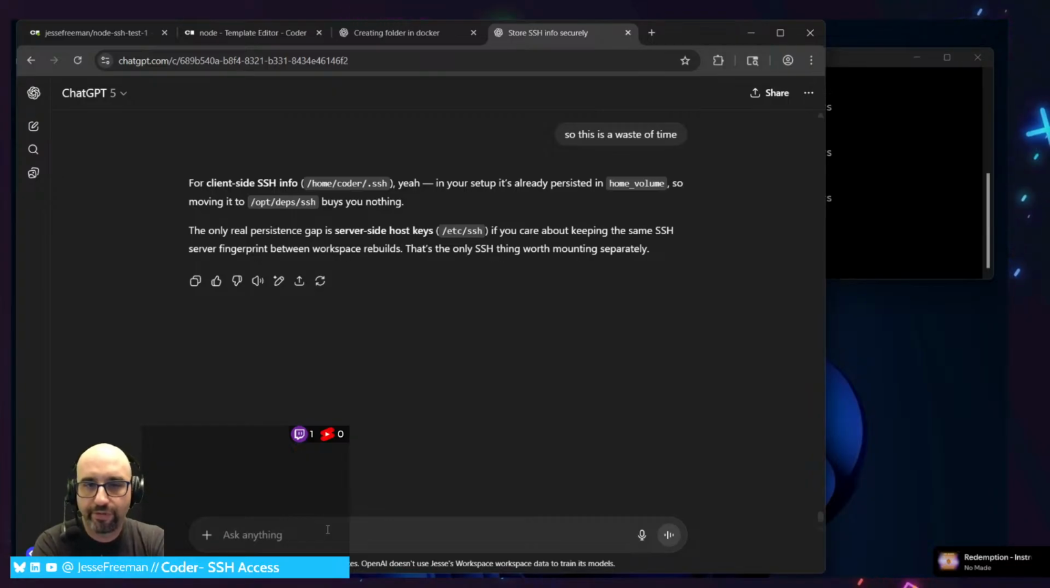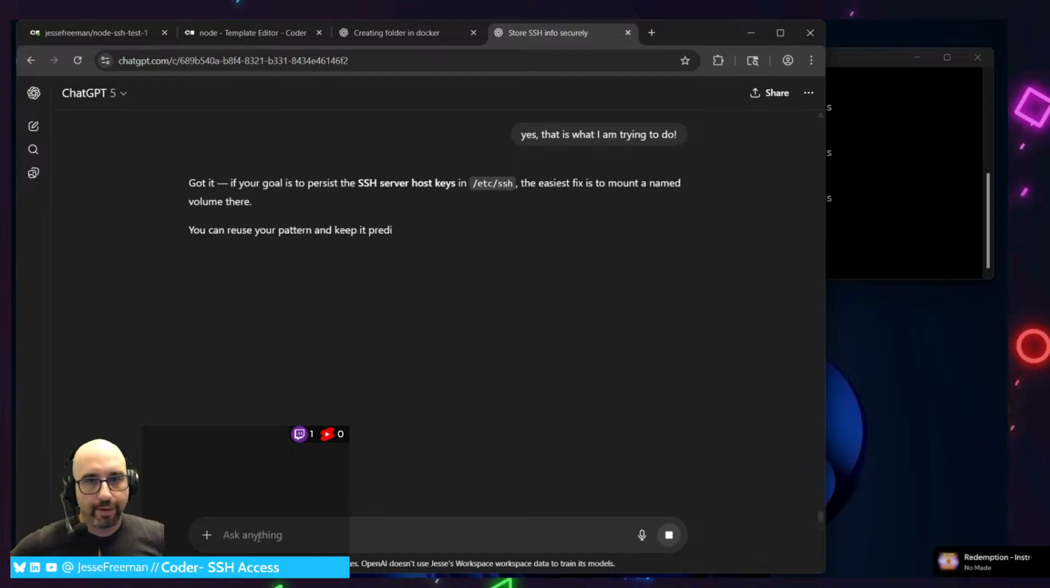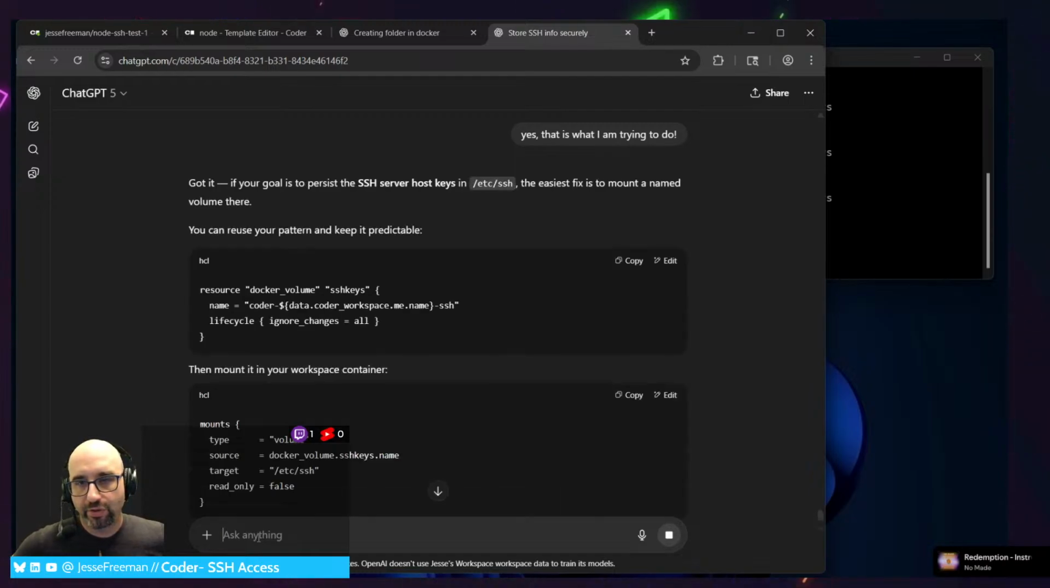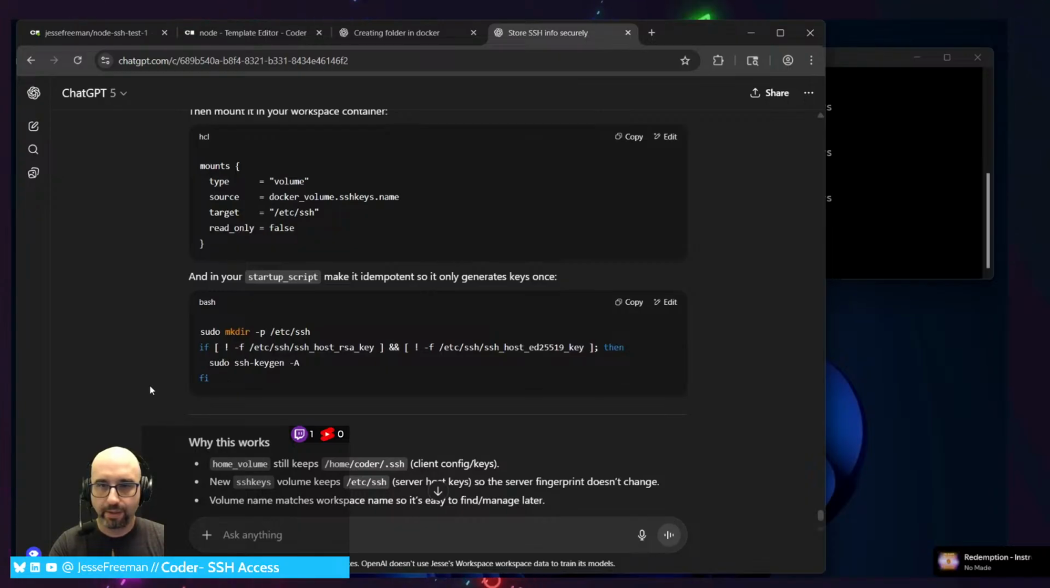The only real persistence gap is the server-side host key. If you care about keeping the same SSH server fingerprint between workspaces, it's the only one. Yes, that is what I am trying to do. All right, got it. If your goal is to persist the SSH server host keys, the easiest fix is to mount a named volume there. You can reuse your pattern and keep it predictable, then mount it in your workspace container, and in your startup script make it.